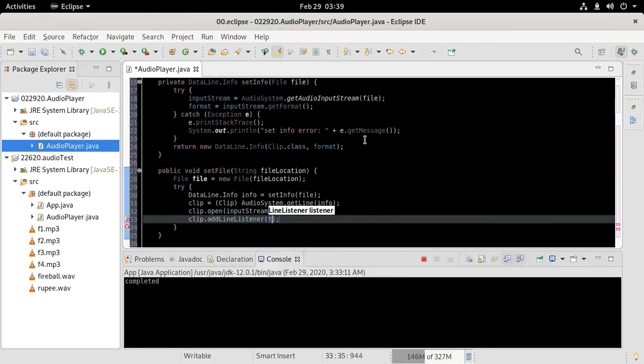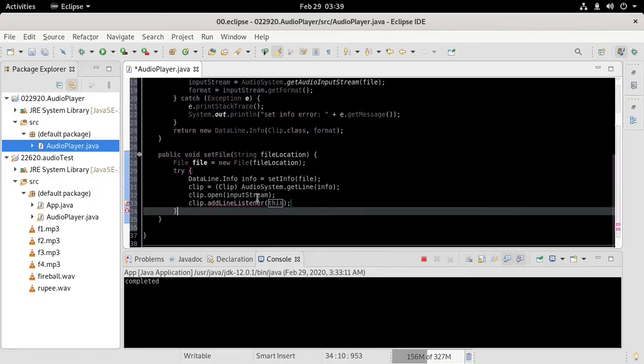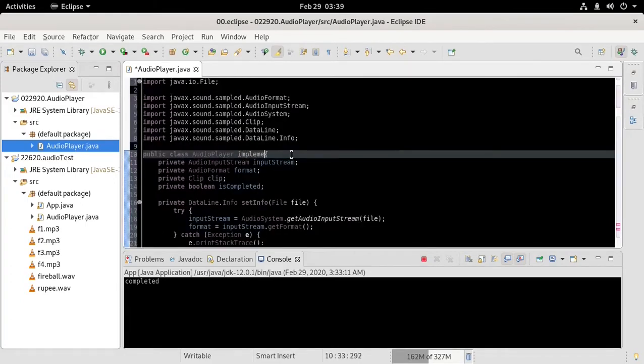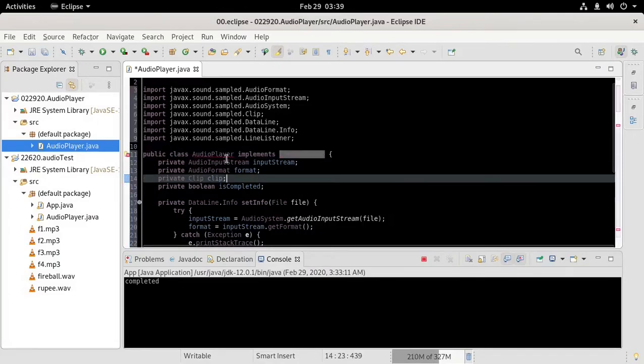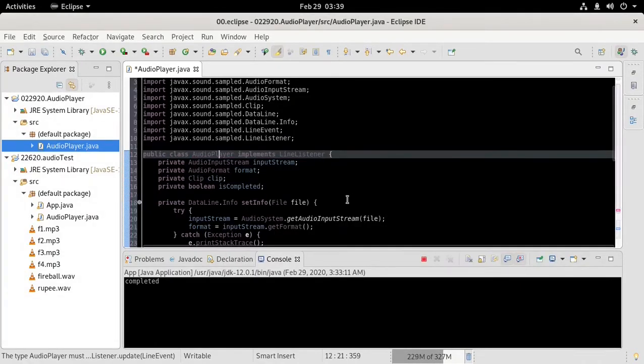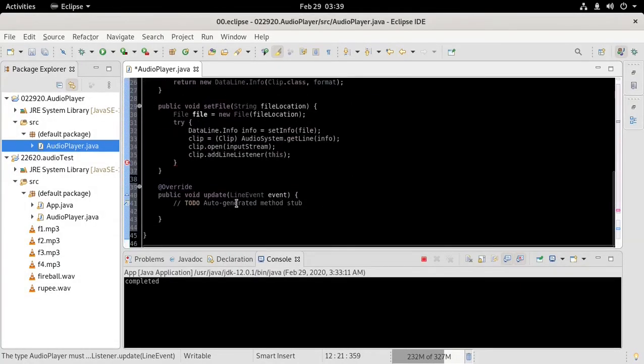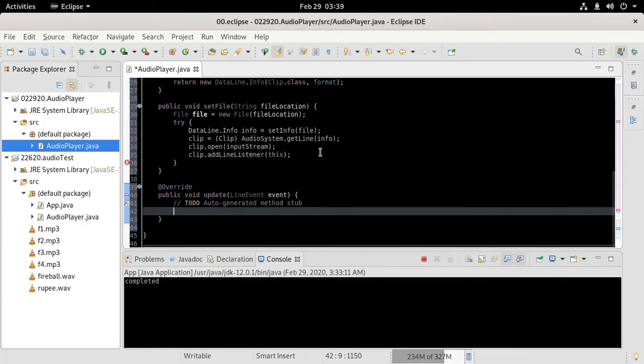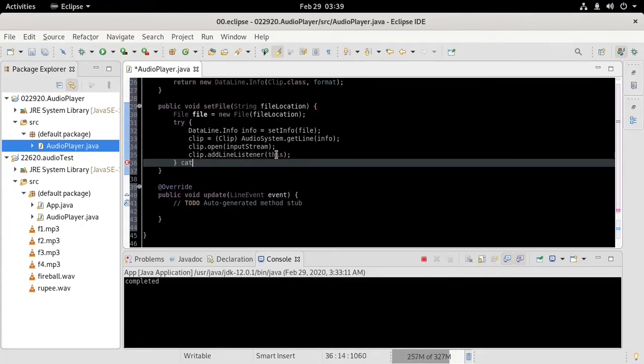A line listener is added to the clip to listen to the play status of the audio file. The AudioPlayer class needs to implement the LineListener interface. LineListener contains a single method, update, that can notify the program when the audio file starts or stops. Include the catch exceptions in setFile.